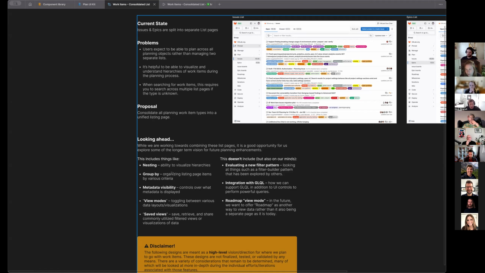And some of those things are things like nesting, the ability to, when we have that combined listing of epics and issues, also see those relationships, like what I was talking about before regarding the problem of understanding these relationships. So being able to drill down into epics and even issues to see their underneath tasks is one of the things that we want to offer.